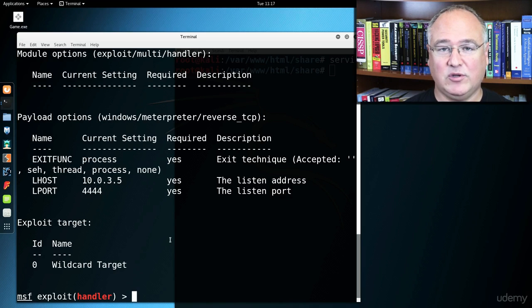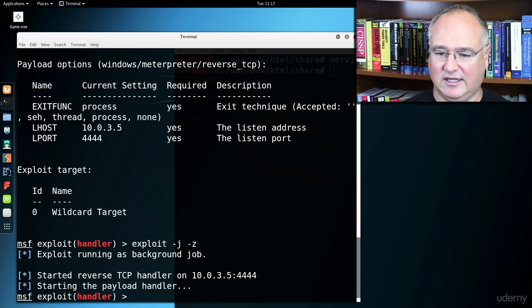We can show the options one more time and we can see that we filled everything in. Now we should be able to run the exploit. So we will say exploit -j -z and hit enter. And we've started the reverse TCP handler on 10.0.3.5.